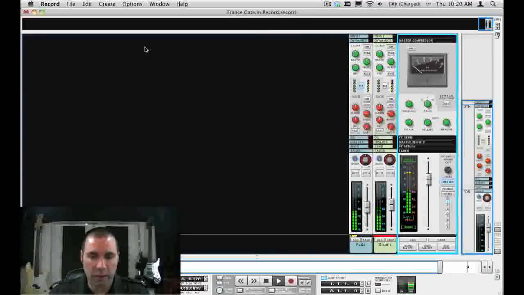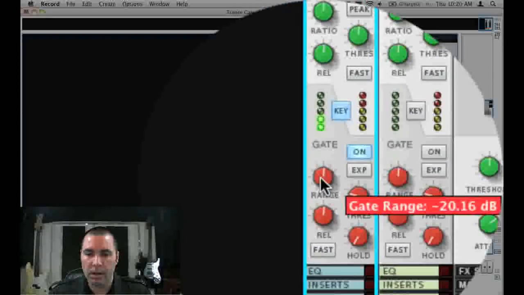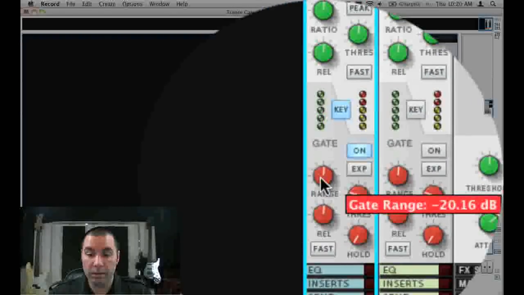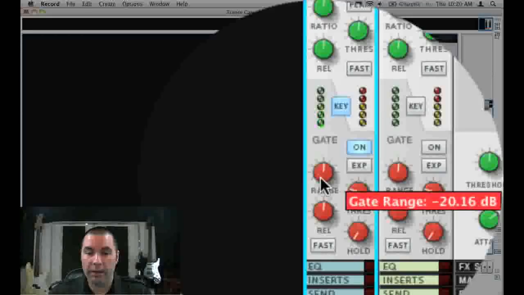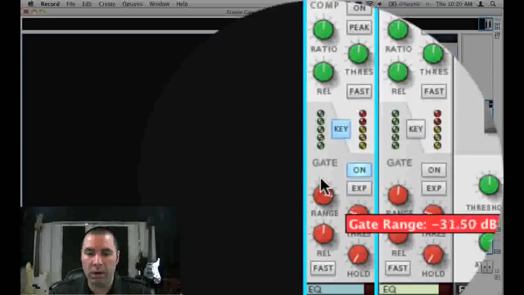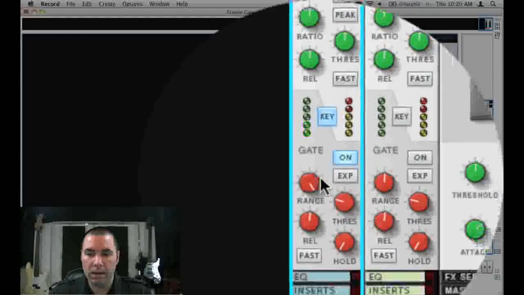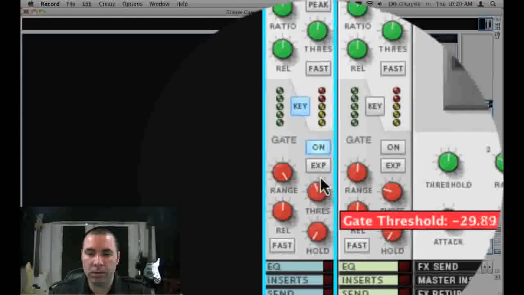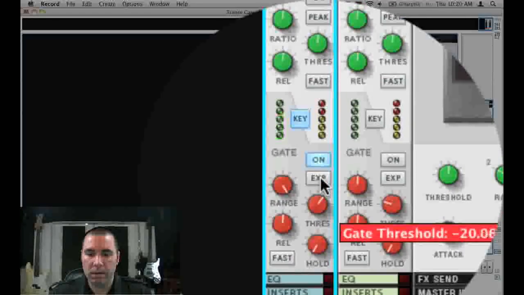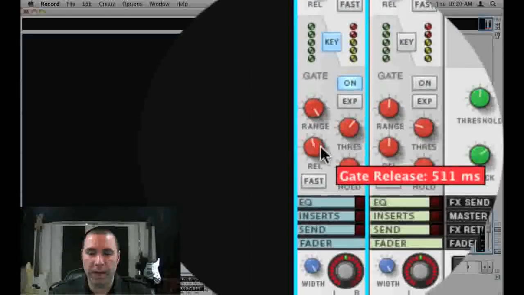So now we'll go back to our mixer, and right here on the pad's dynamics channel, turn on the gate. And already you can start to hear some of that gating going on. If we turn up our range knob all the way, turn up our threshold, we start to really hear that closed gate.